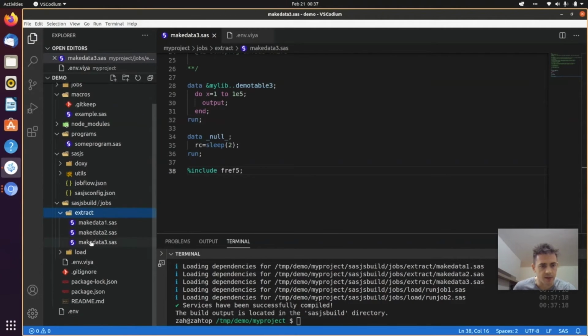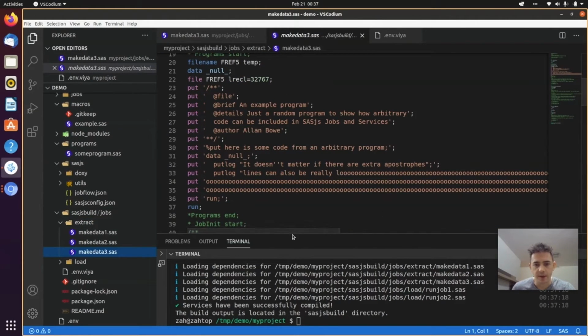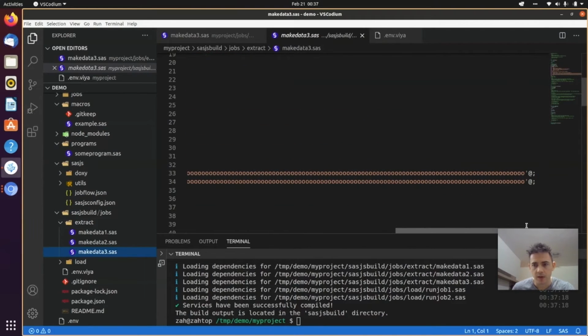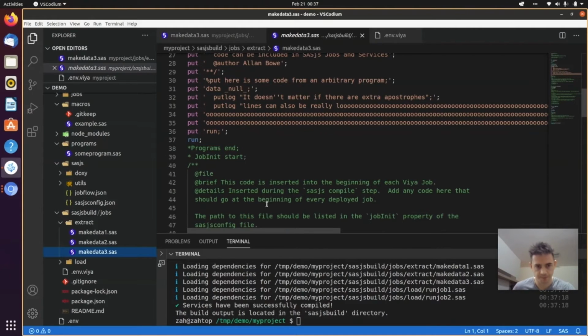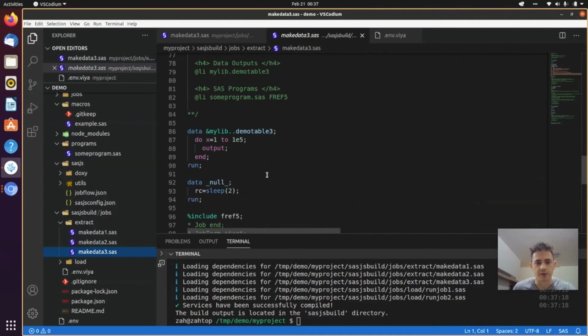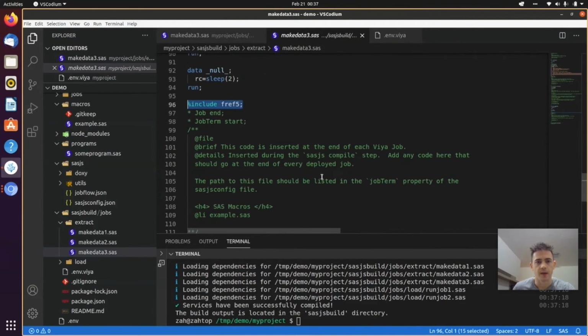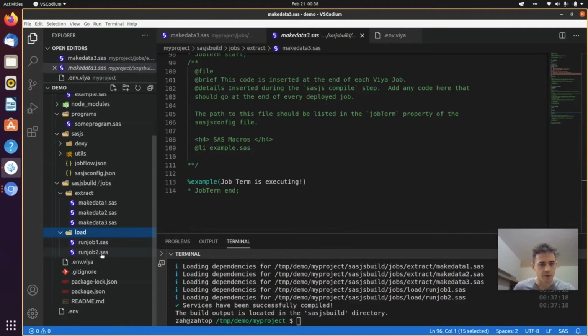So then if I find my make data 3, here's the macro precode, here's my really long line, and you can see if I scroll right, there's a trailing at pointer symbol, so that really long line will still get written out as a really long line, but it's sent here on multiple lines. If I scroll further down, I've got my job init program, and then finally my job with my %include, and then at the end my job term. So that's great. I've got 1, 2, 3, 4, 5 jobs. How am I going to get these into Via?